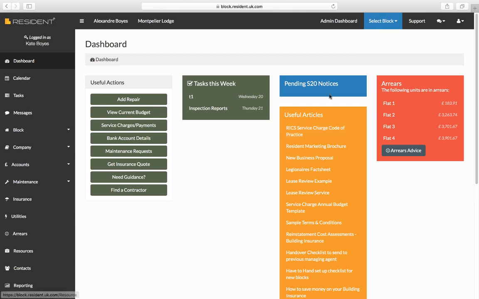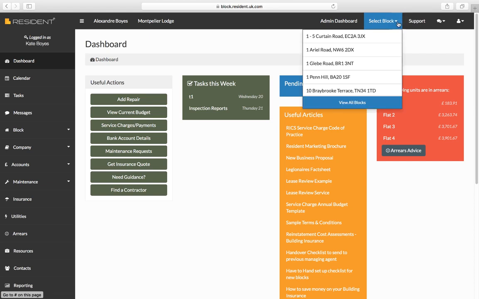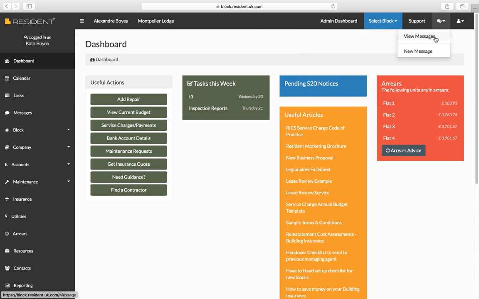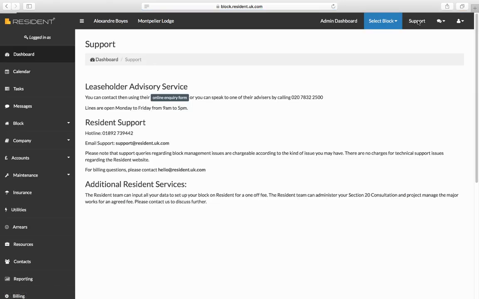If you find it easier, you can also use the drop-down menu across the top of your screen to select a block, view messages or send a new one, create a new block or log out, or contact resident user support.